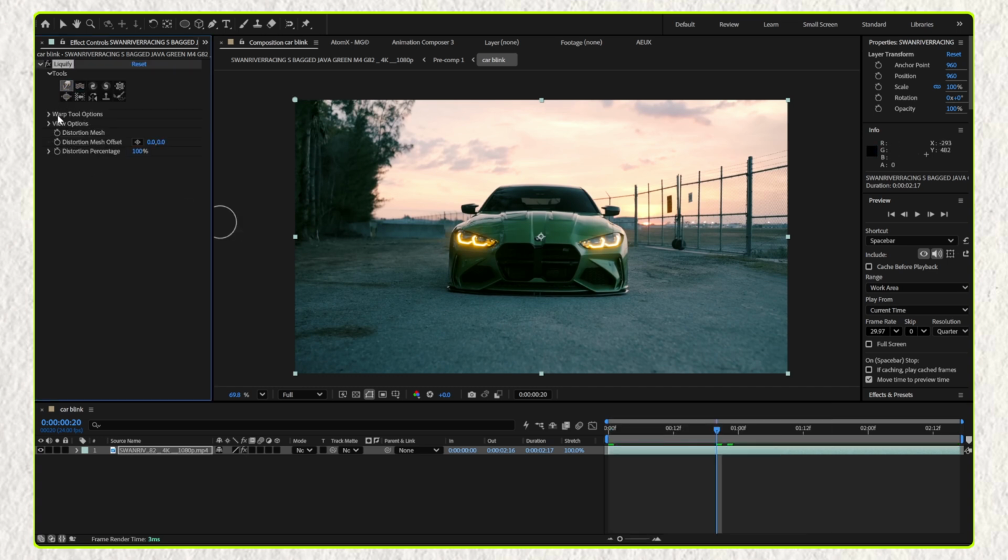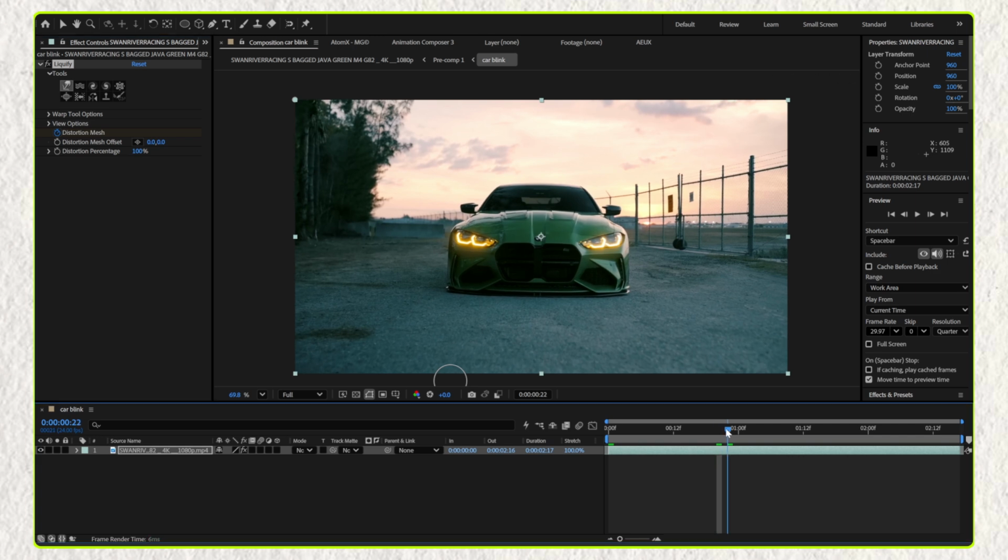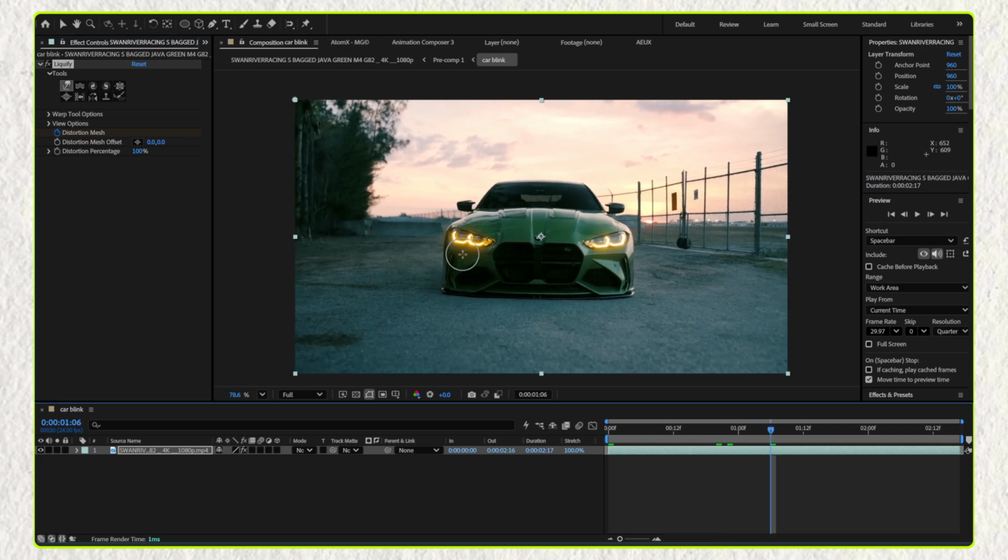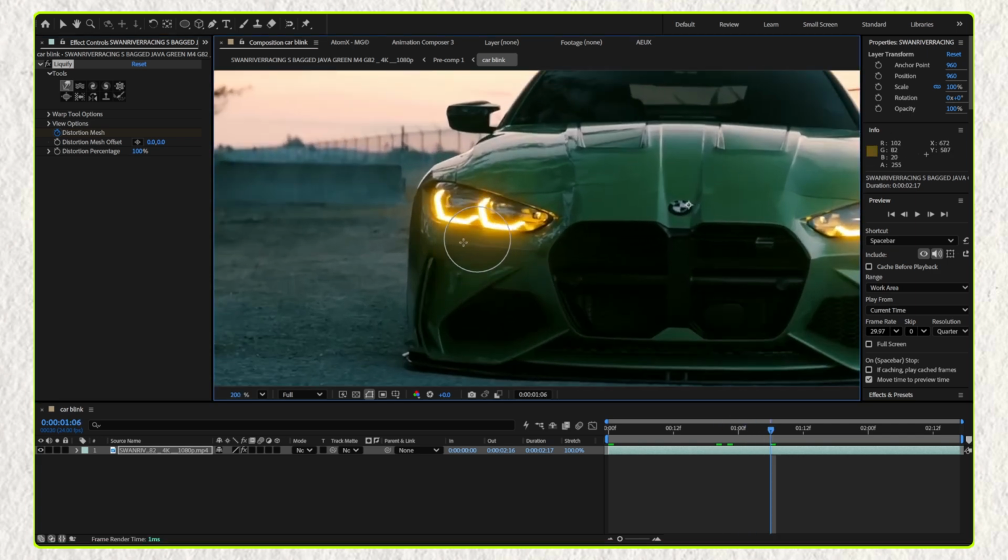Select the tool with the finger icon and add a keyframe to Distortion Mesh. Move forward a few frames, hold Ctrl, reduce the brush size, and carefully deform the headlight so it looks like it is closing. The more carefully you do this part, the better and more realistic the result will be.